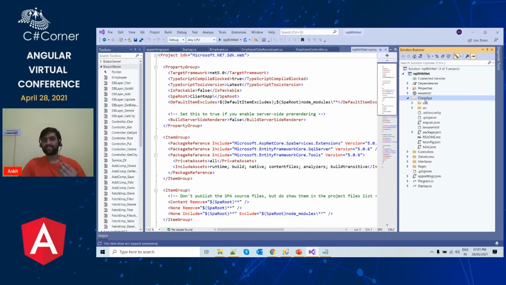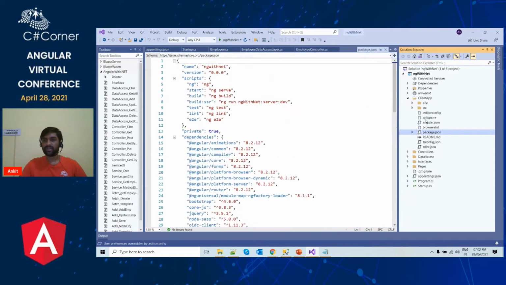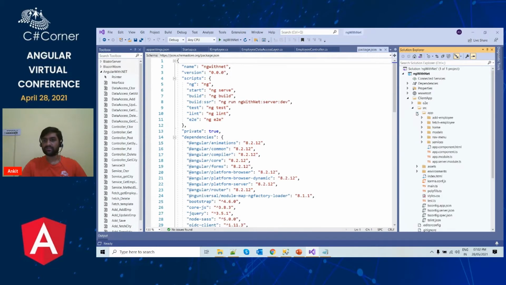So as the name suggests, this is the client application, the client part of our application. It contains all your Angular code. Your whole Angular code resides inside the client app folder. Here you can see you have the package.json file. Here inside the src folder, app folder, you have all the components created.